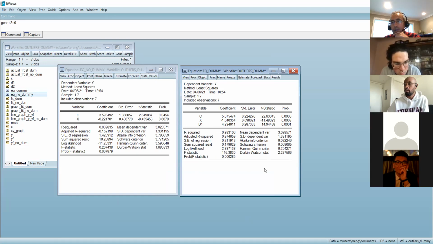Take a look at the dramatic changes, guys. Take a look at the R square. Before it was 0.04. Now my R square is 0.98. Take a look at my F statistic. Do you remember the probability of my F test? Before it was 0.66. So it was linear model is not good.